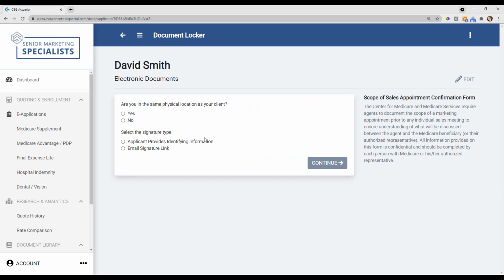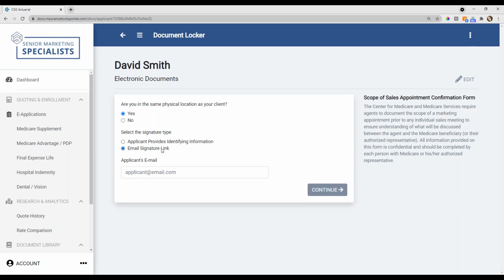And then you have two options for your signature here. So you can do the applicant is in the same physical location. You have them providing identification information, which would be their mother's maiden name and the last 4 digits of their social security number. You also have an option to do an email signature link where it sends the applicant an email with a link and a verification code, and they can complete it that way. Now, since you are doing scopes electronically, it's my guess that a lot of you will be using this email signature link. So I am going to demo that one for you here today.